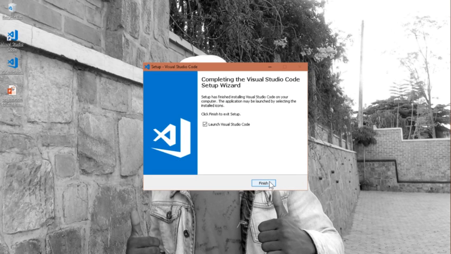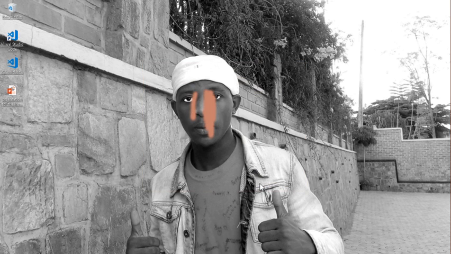Here, after the installation, it will complete the Visual Studio Code setup wizard. It shows that you have already finished the installation, and you hit finish. Before hitting finish, you can launch Visual Studio Code or not, but you are not going to launch it because you have already shown how it looks, so you hit finish.